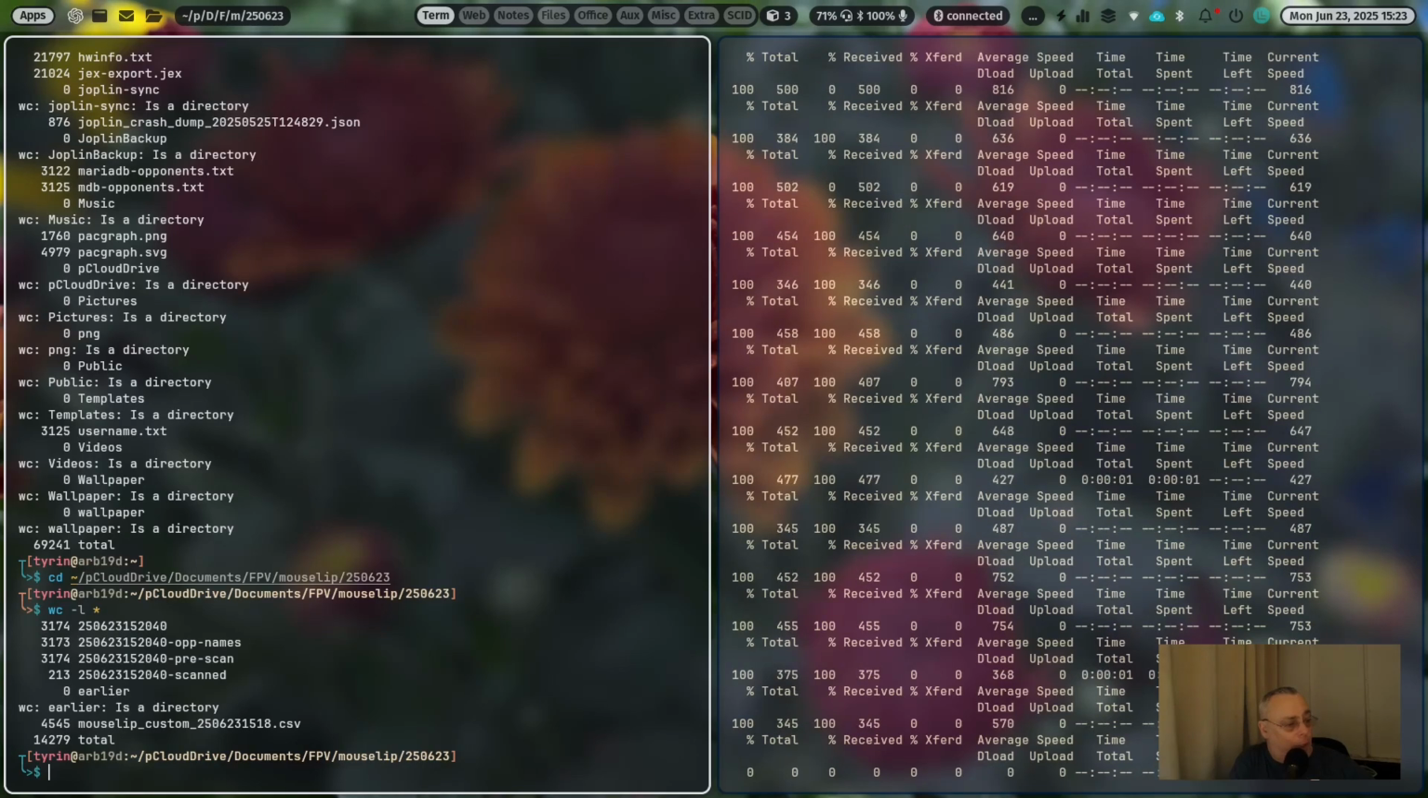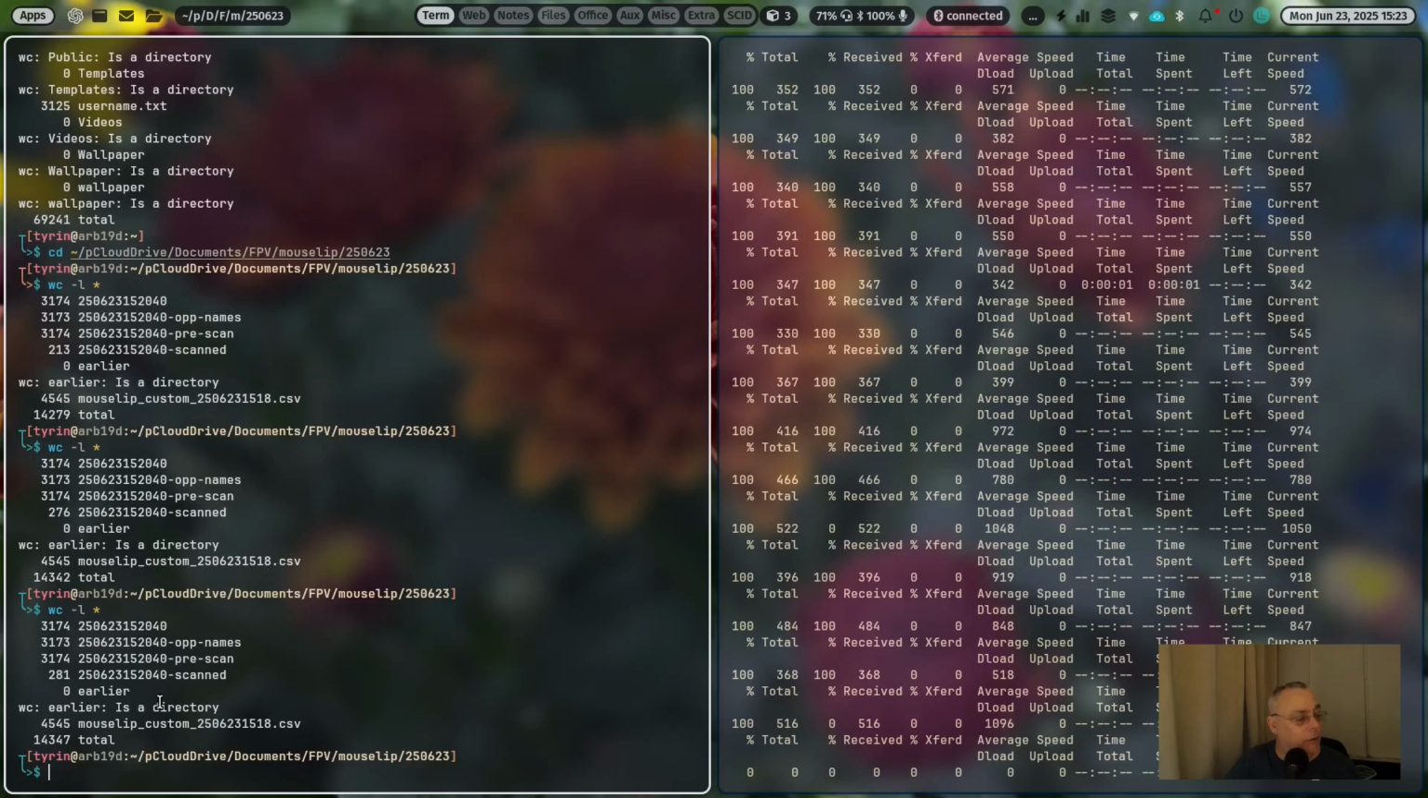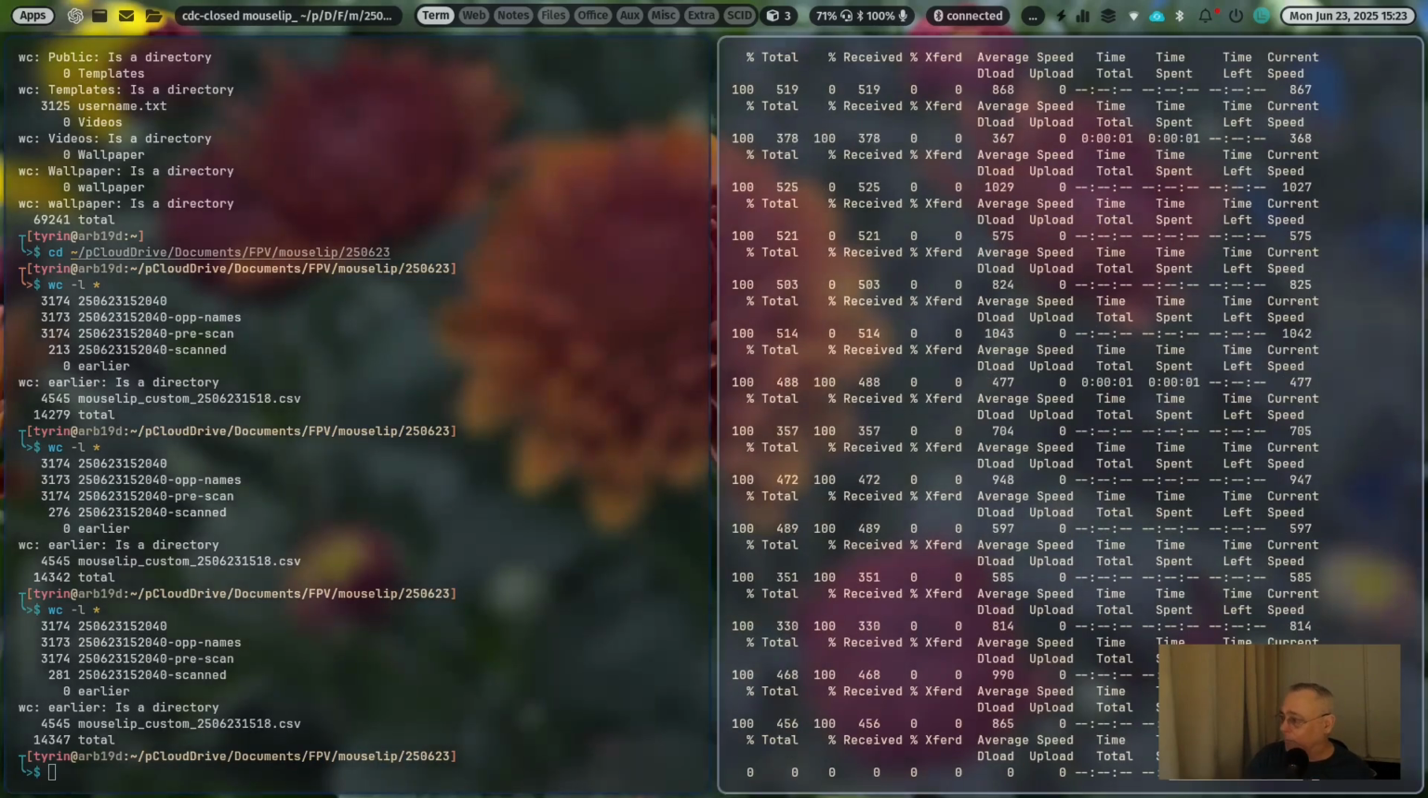And what I want to check is the number of lines that show up in my scanned file. You see this one right here, 2506 scanned. You'll see that increases. It's now 276, 281. When it gets done, it should be 3,173. If it's not, then I may have to run the curl commands again to be able to download everything. So we're going to pause at this point and come back when it's done.